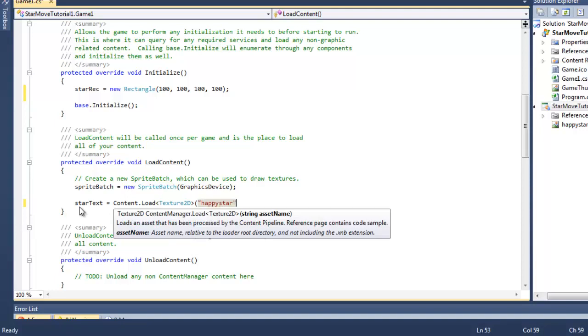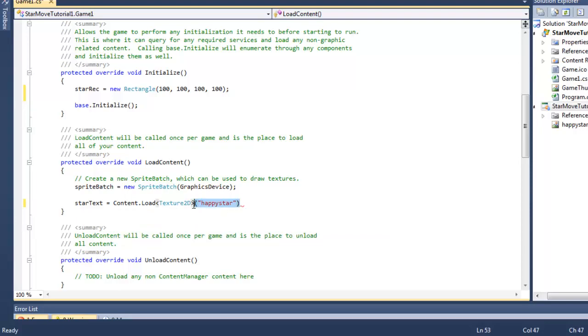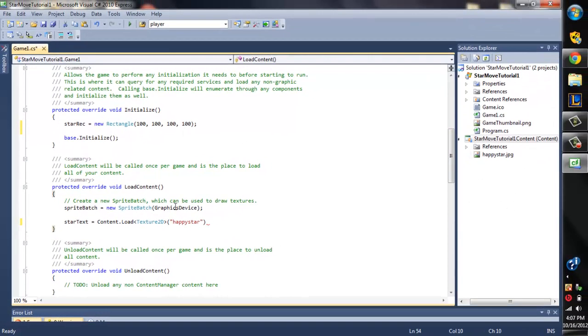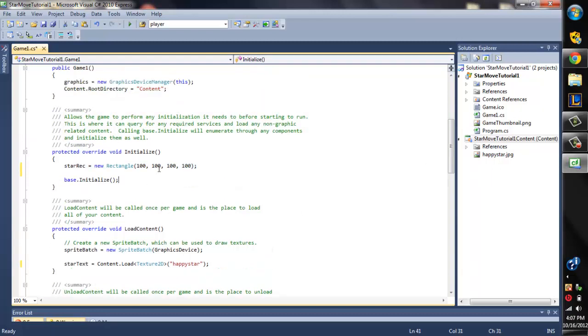And where I'm getting this name from is the name of the star that we have loaded into the content folder. This will probably be different for you, just whatever you named the picture. And what this did was just initialize the rectangle. So 100, the first two numbers are where it will be placed on the program screen, and the last two numbers are just going to be the size of the rectangle.